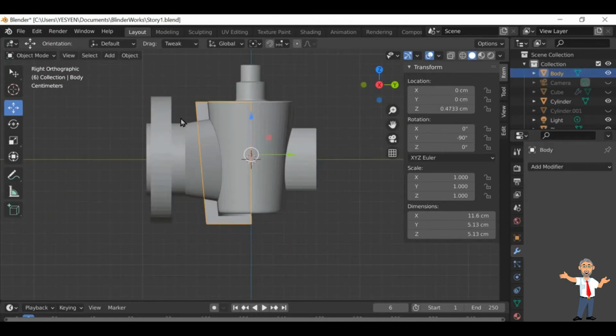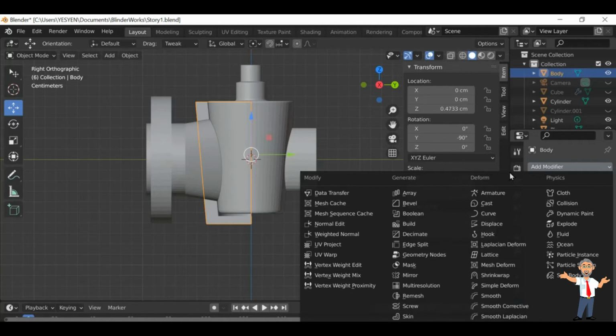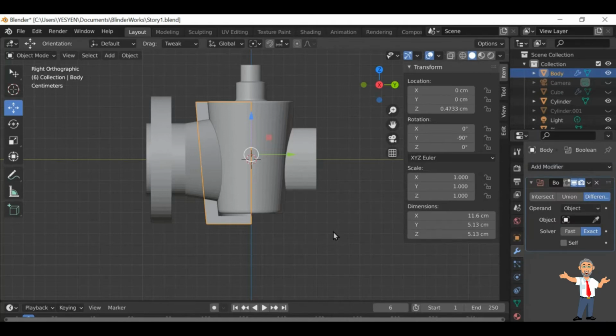Now we will select the body and avail the boolean cutter. Use the dropper and select the flange shape. Using this shape, we are going to cut the body.